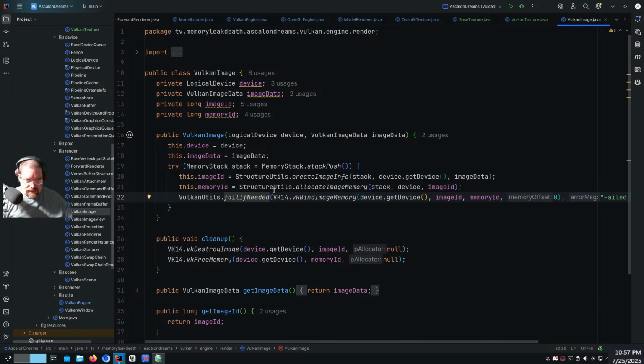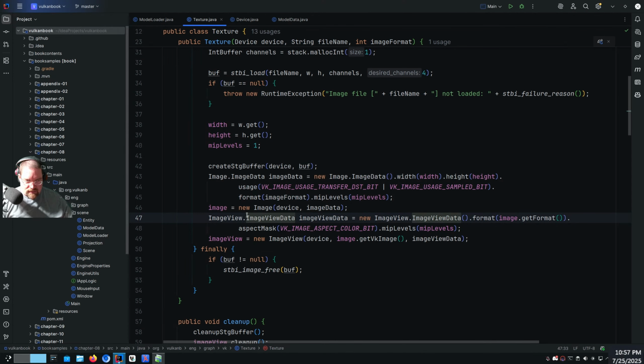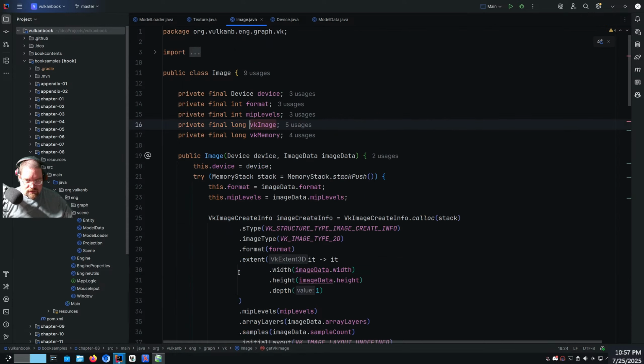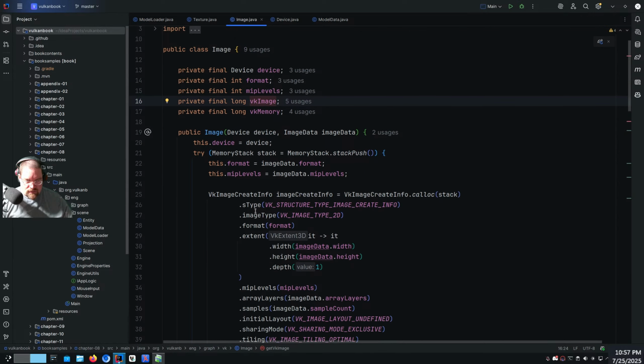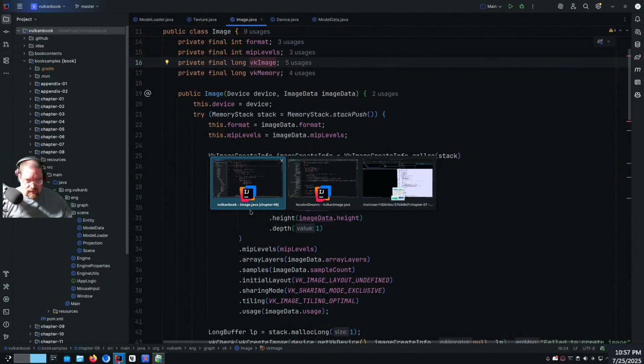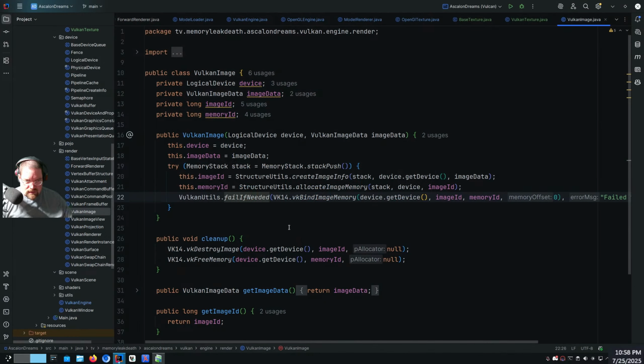Image ID. So allocate image memory. Is that what they? What's their VK image? Yeah, okay, so I picked the right thing.